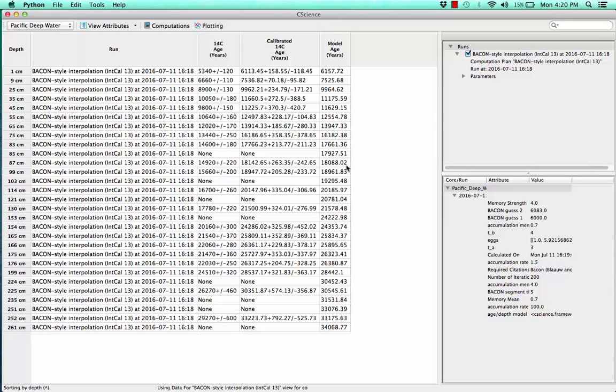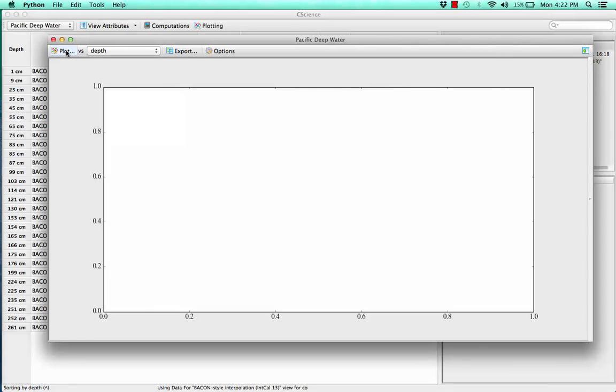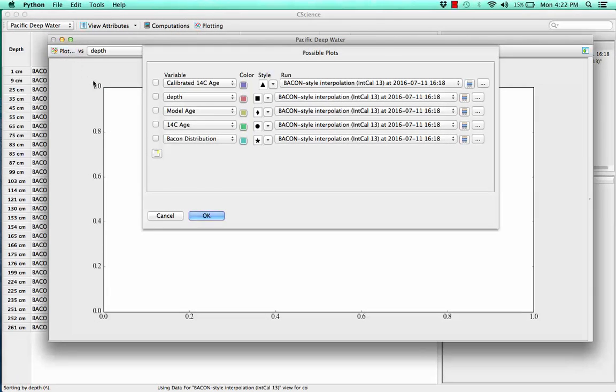Back to non-artificial intelligence, that is, how you can use Bacon through CSCiBox. I've showed you how to run it. Let me show you how to plot the results. You click the Plot button and choose what to plot. In this case, I'm going to plot the calibrated 14C age, black squares, so they're nice and visible, and the Bacon distribution, maybe in light blue.